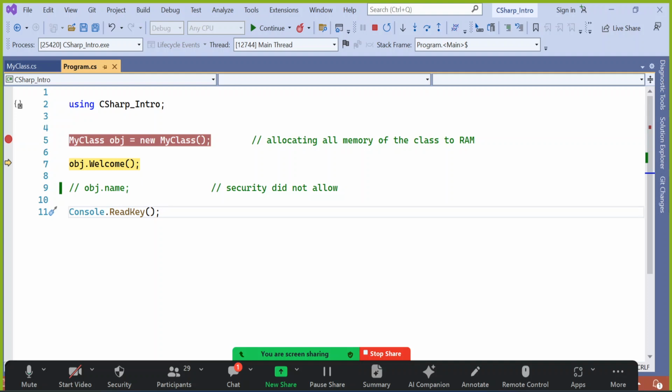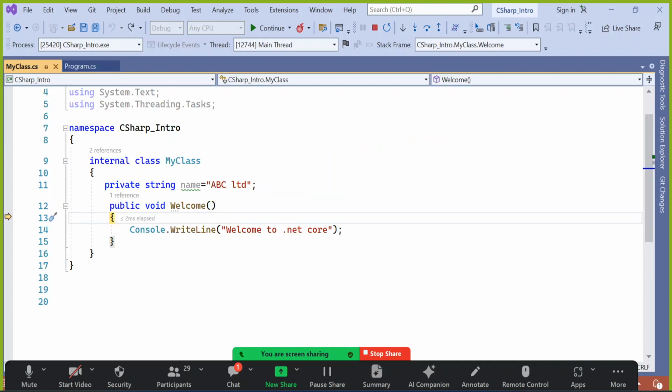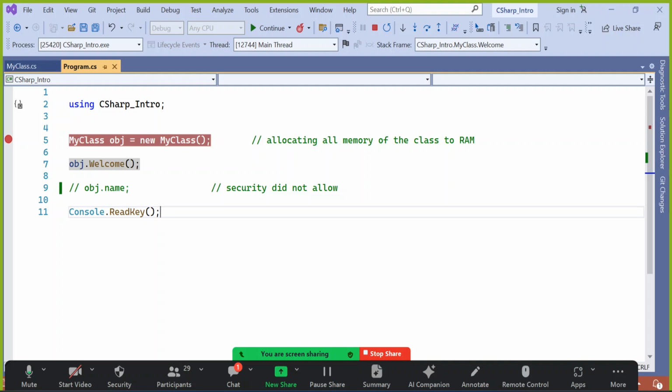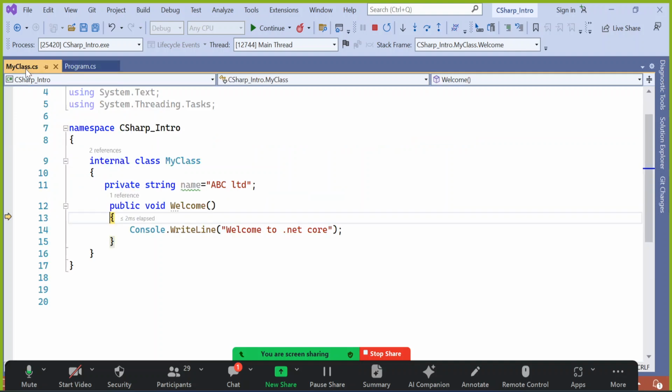F11. I'm pressing F11. If I had pressed F10, it would have come directly to the last line, the 11th line. But I press F11 from here. F11 means compile the current line, no problem, line number 7, and jump to the definition of the function. Definition of the function means where exactly that function is defined: curly bracket open, curly bracket close.